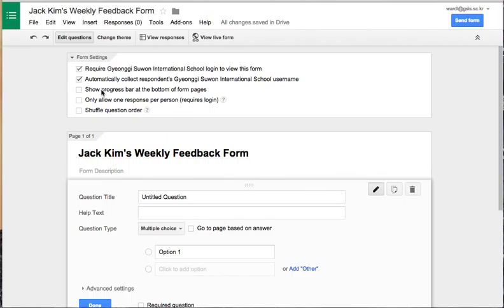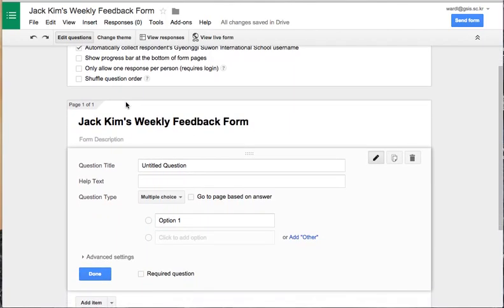If you want there to be a progress bar, like saying how close they are to being done, which you don't need for this because it's short, you could click there. You can also say you want to make sure that people only respond one time, which really doesn't apply here either, or to shuffle the question order. In other words, if you were going to make a quiz of some sort and you wanted different kids to get different questions at different times, then you could shuffle the order, but that doesn't apply here either.